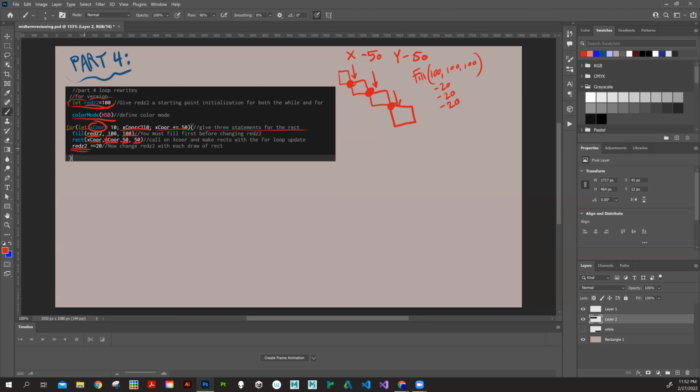So in this case, I put down reds 2 here, minus equals 20. And that's going to allow that to change in succession, or descension, really, as the rectangle is formed, there's steps down. So we have the x coordinate, the y coordinate, and the size of the rectangle. And we'll go ahead and test this out right now.